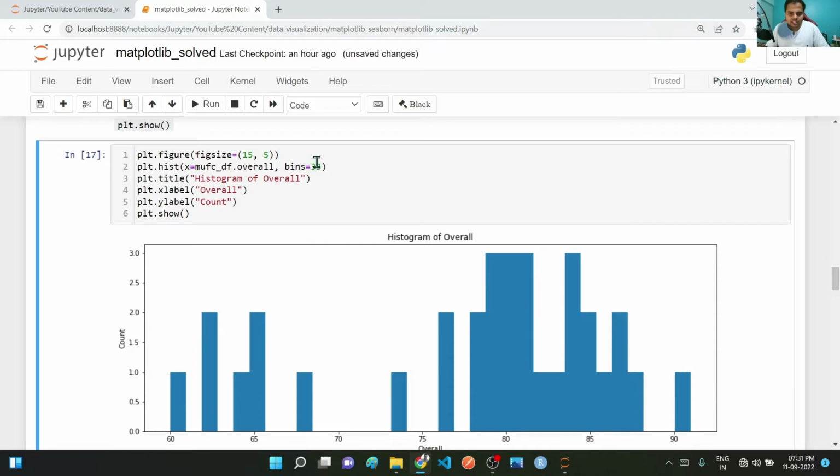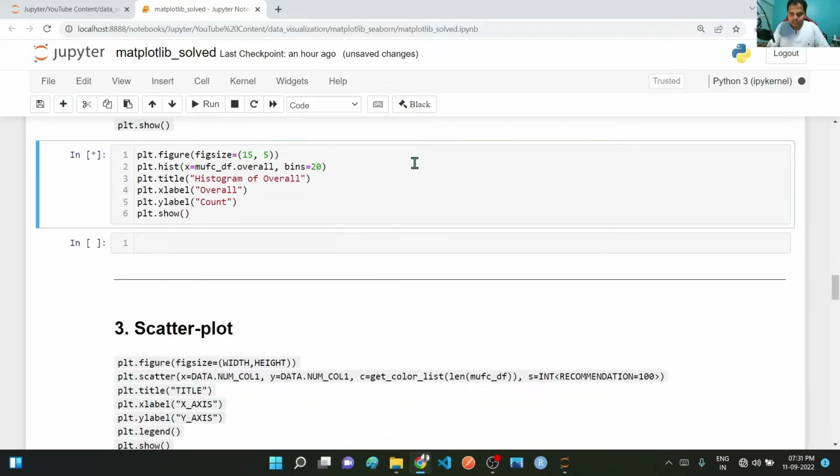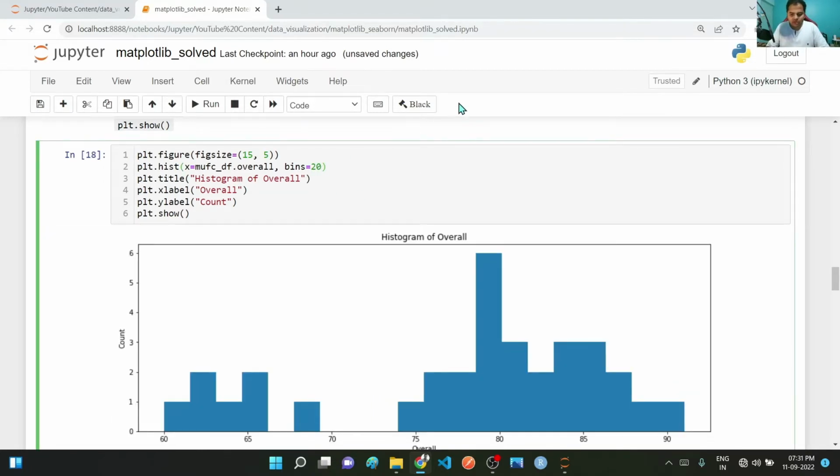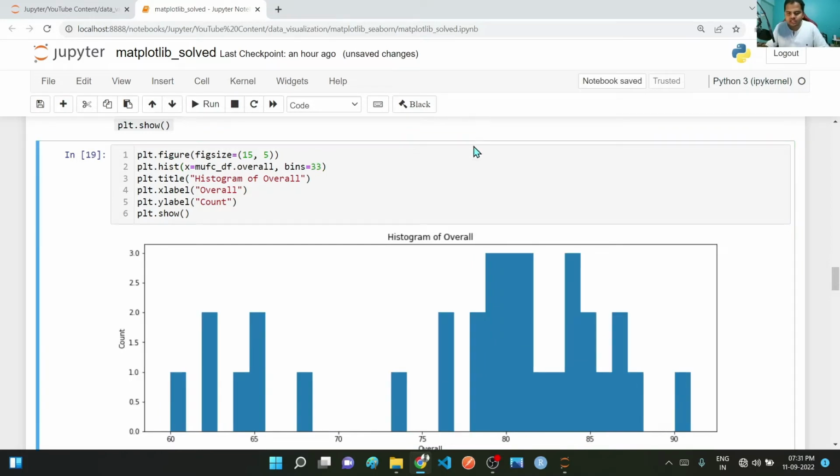Instead of 33, you can change it to 20 as well. It totally depends upon you how much you want to give. I am giving it 33 because the total number of rows in this mufcdf data frame is 33.